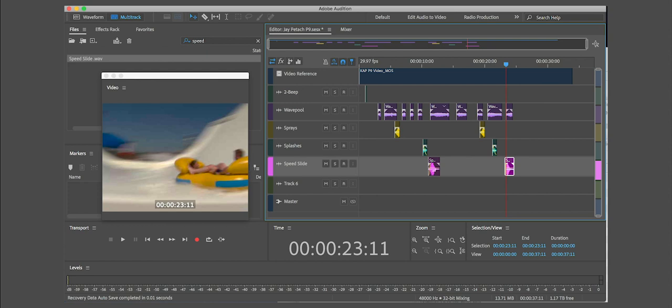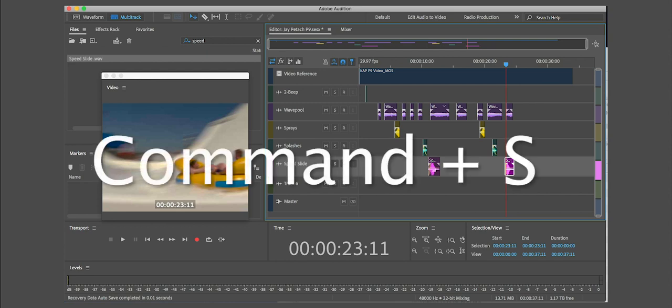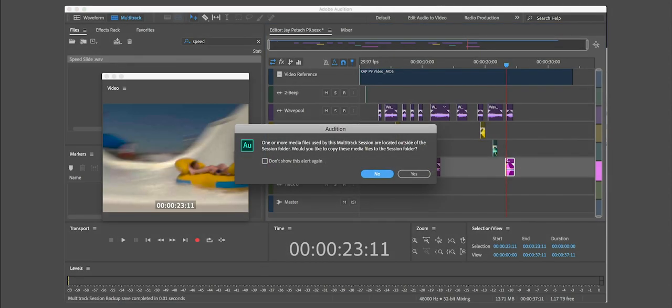Well, now that we've got most of the effects for the water rides in place, it would be a good idea, if we haven't done it already, to hit Command S to save the session. It's never a bad time to save. And you'll get this message the first time you save: there are some files outside your session. You want to copy them into your session folder? And the answer is always yes. So let's do that.